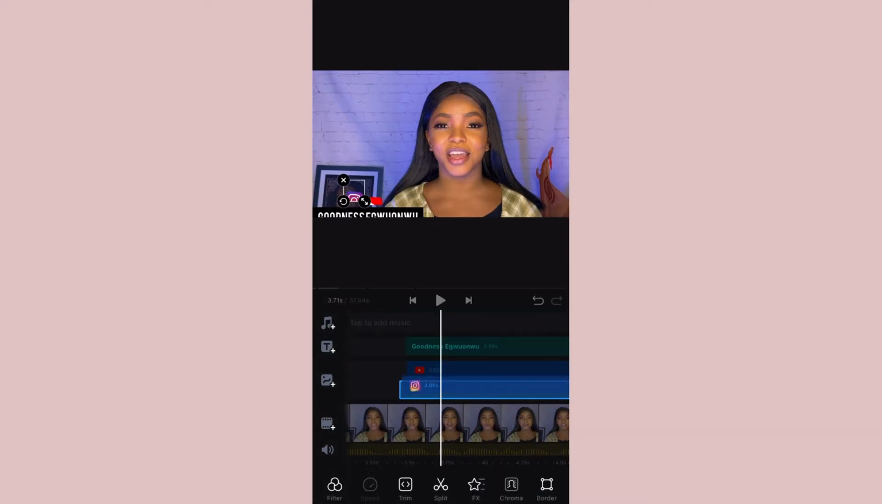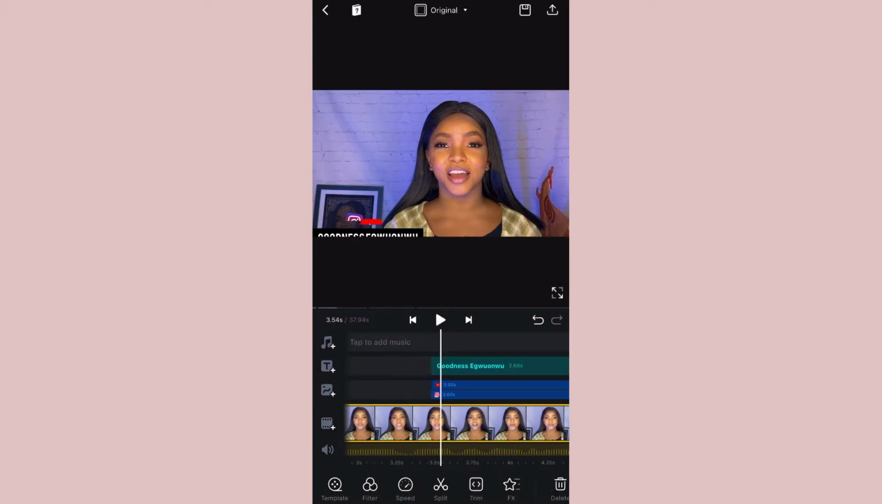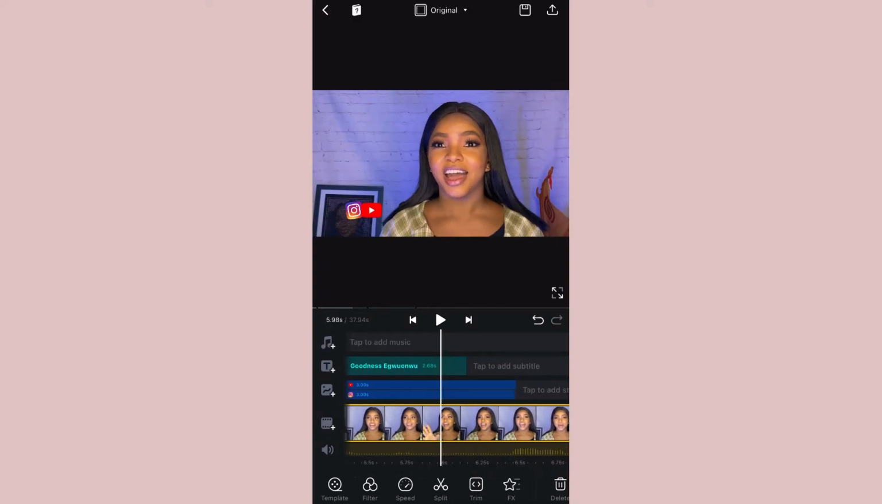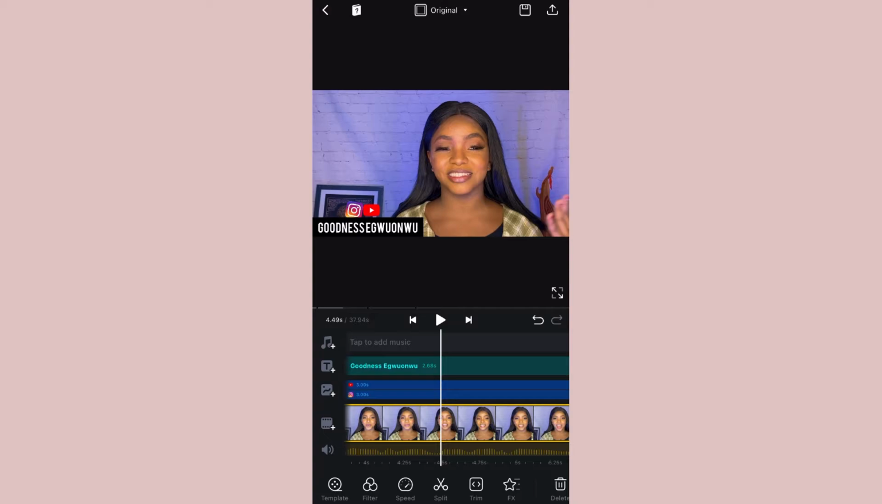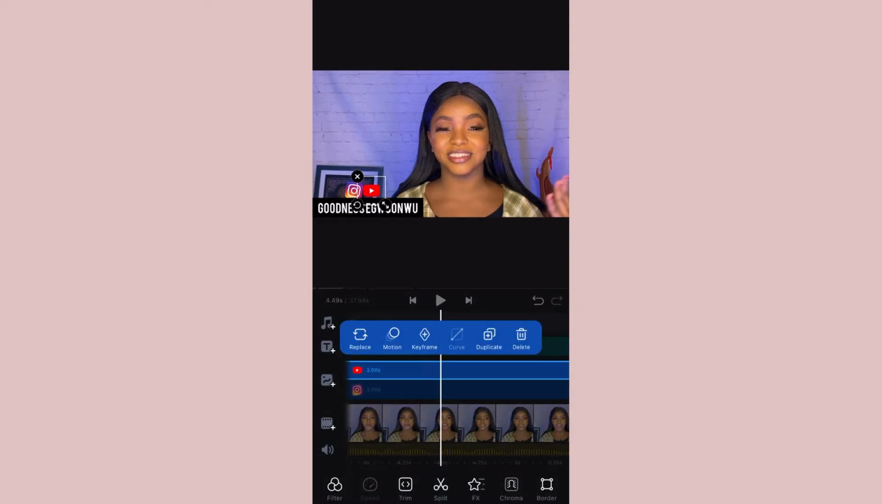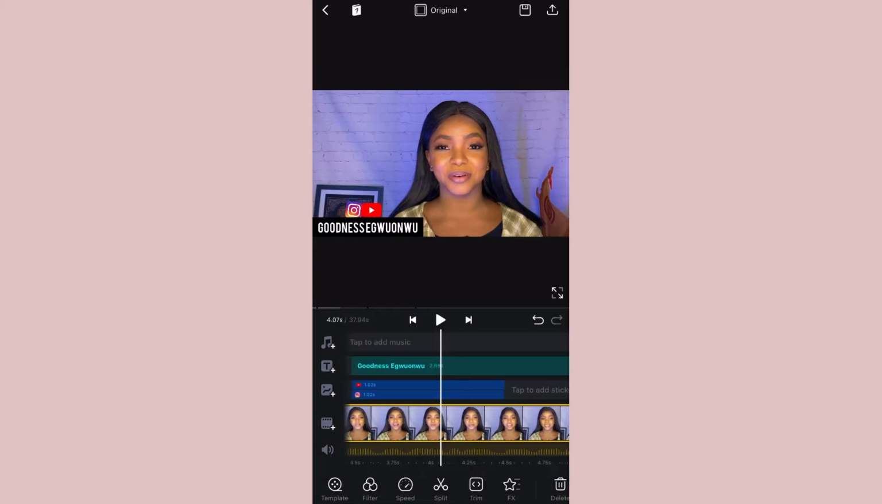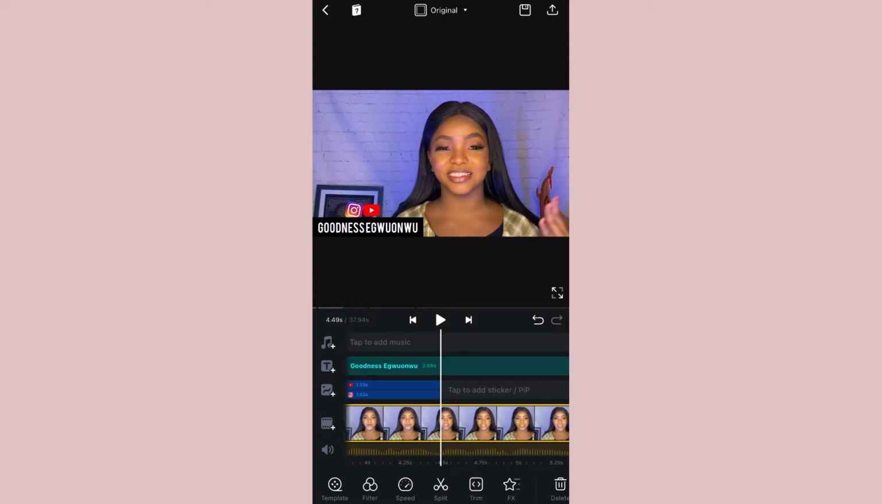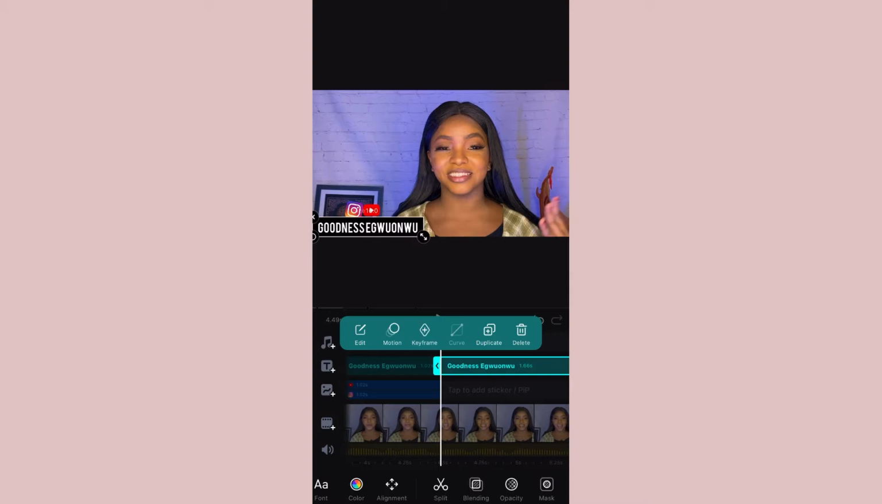Then all I have to ensure is that everything is on the same line, so they all come up together at the same time. Then I can determine how long I want it to be. So if I want to cut it short halfway, I just have to highlight the one I want to split, then hit split, then I can delete it however I want. So that's how I add my name to my video.